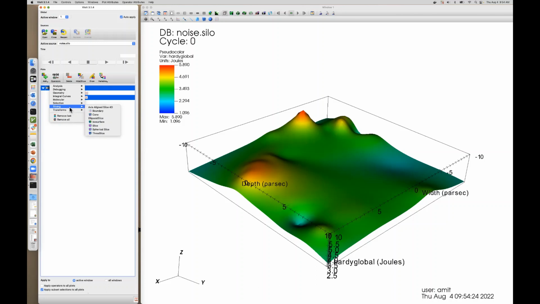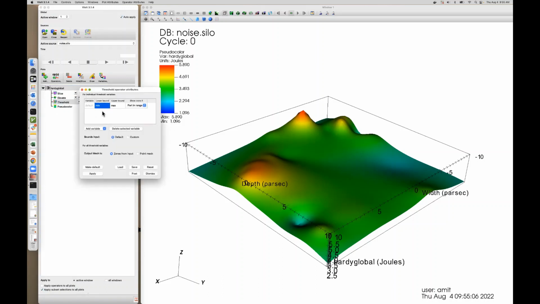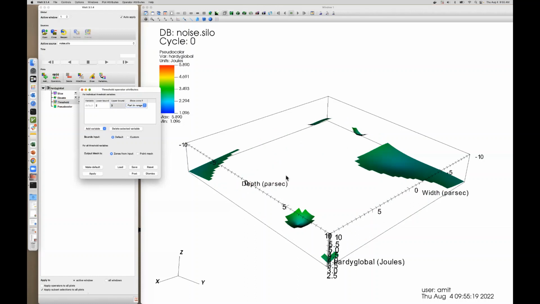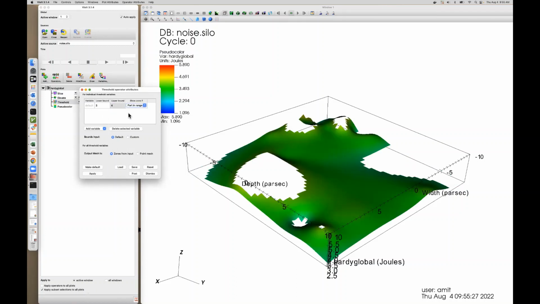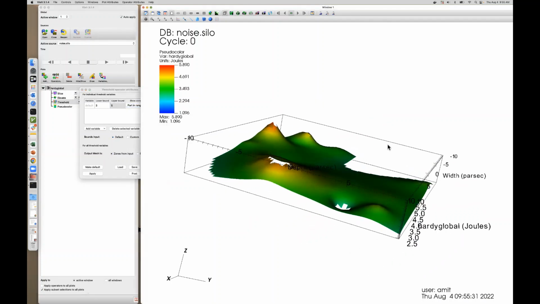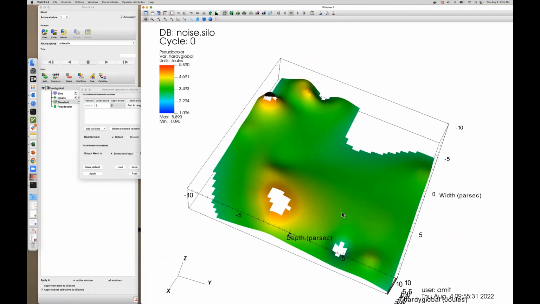So let's do one more. I'm going to apply this transform operator and use selection and choose threshold. I'm going to choose threshold and nothing happens. If I click here, I can say I only want the values between 2 and 3. Okay, that doesn't look very interesting. Okay, so that's slightly interesting. So I can actually pull out the data that I want and filter out what I don't want.